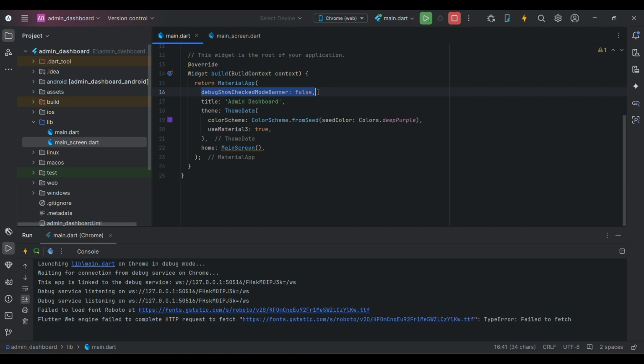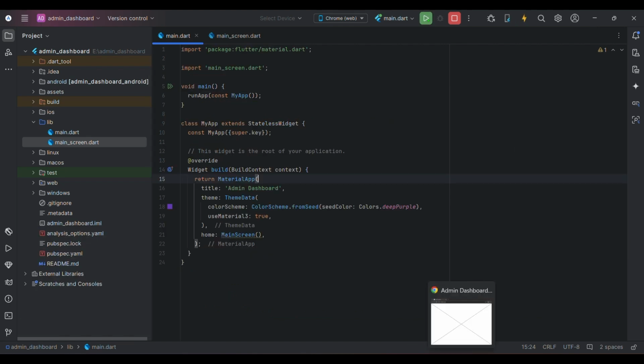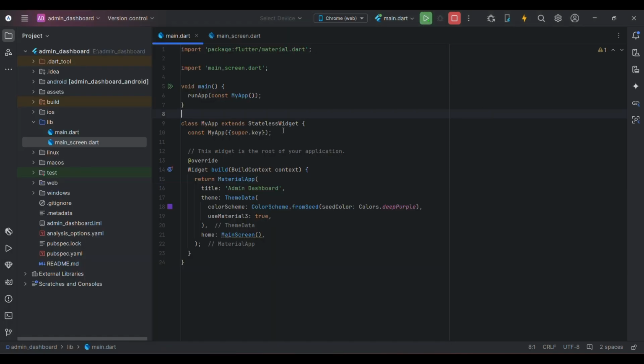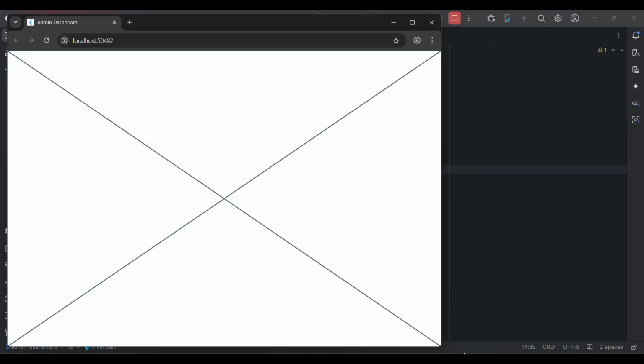This line is used to remove the debug banner from the top right corner of the app. By default, Flutter displays a debug label when running the app in debug mode to indicate that it's not a production build. Setting this property to false hides that banner, giving your app a cleaner look during development or demos.